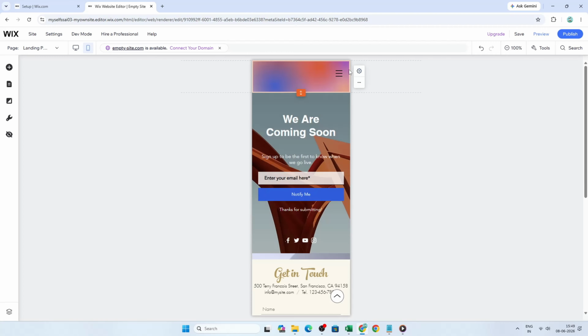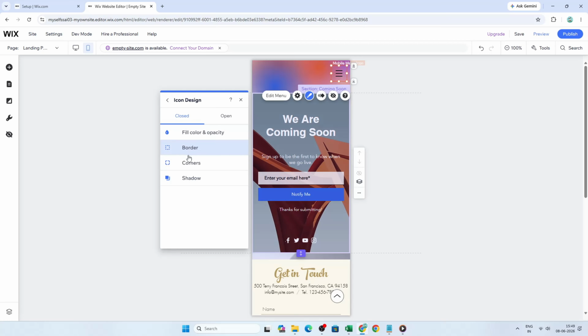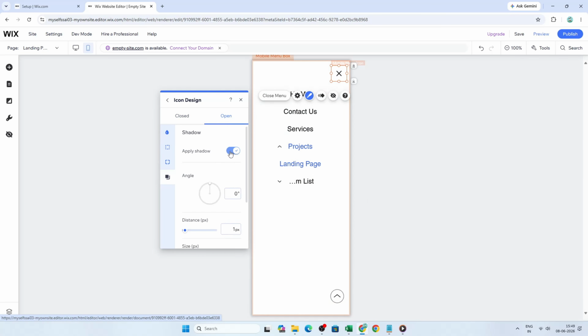Click on the mobile menu icon, then select Design. This is where you can customize the look of the menu, including things like colors, border radius, and the appearance of the icon when it's open or closed. Adjust these settings so the menu matches your site branding and stays easy for visitors to use.